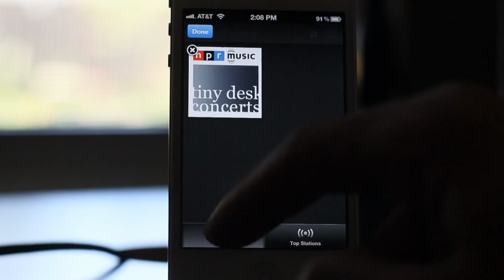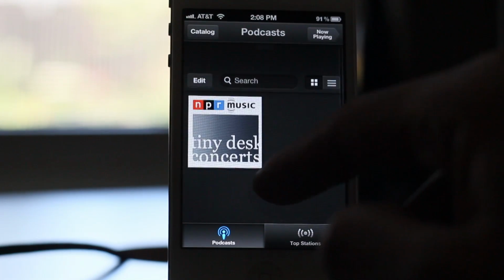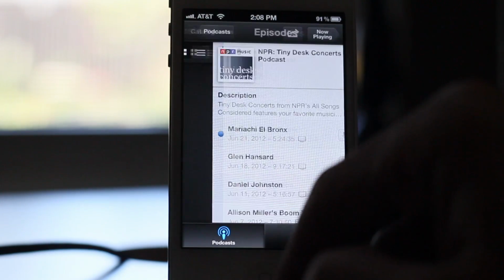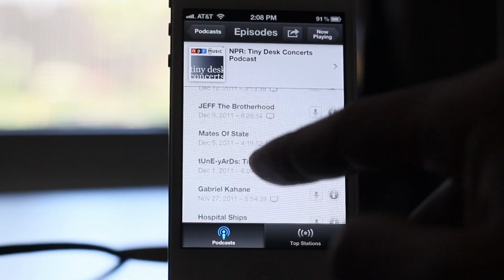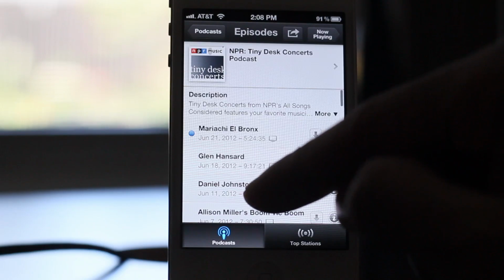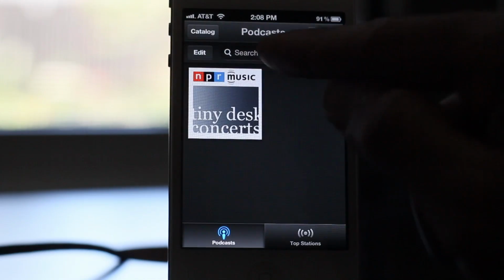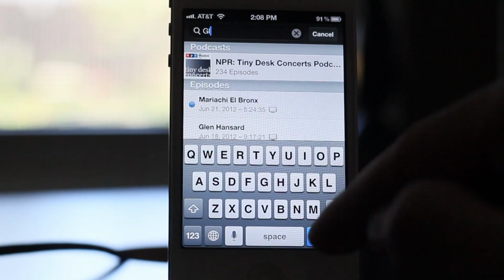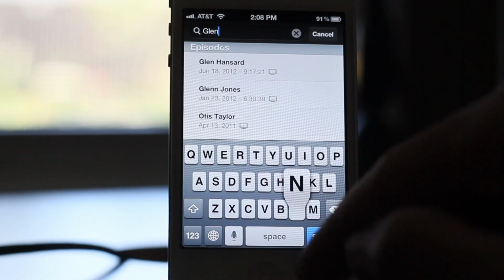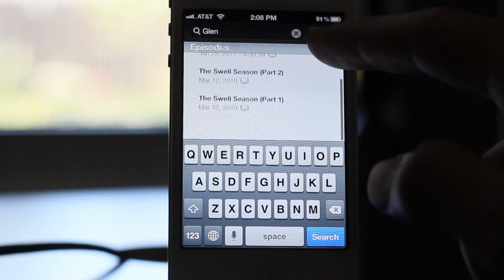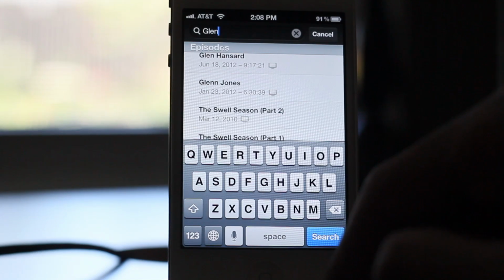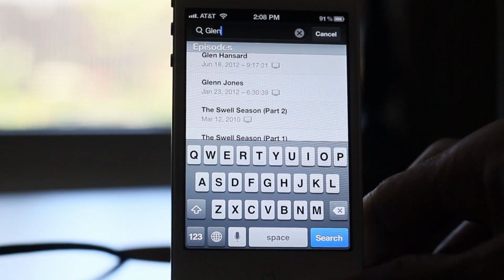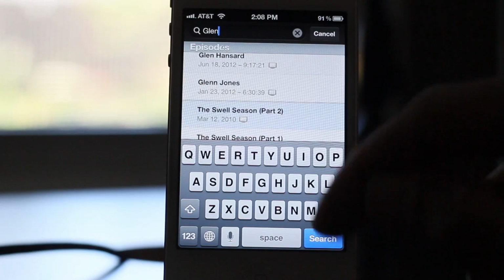And what's really nice is that you can actually search for a podcast or search for the contents within a podcast. Say we want to search on the word, I don't know, Glenn. How about that? Let's search for Glenn. You see Glenn Hansard and another Glenn I saw there. So let's just type in Glenn and you can see it'll actually search for the word Glenn on that particular podcast. So there are 4 different episodes of the NPR podcast that contain some rendition of the word Glenn.